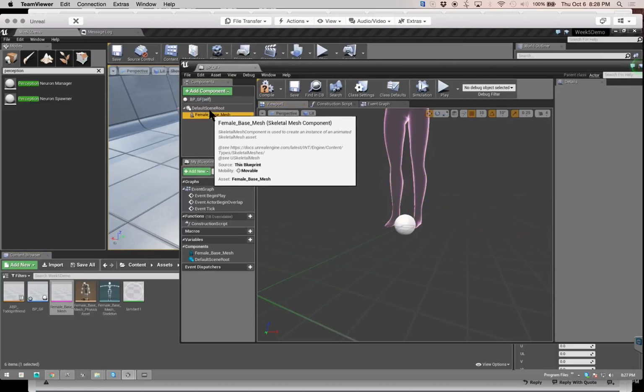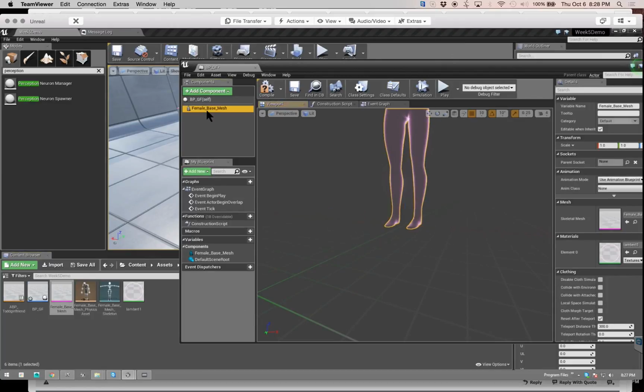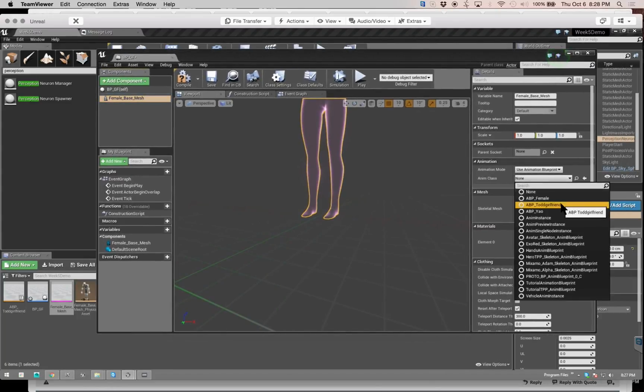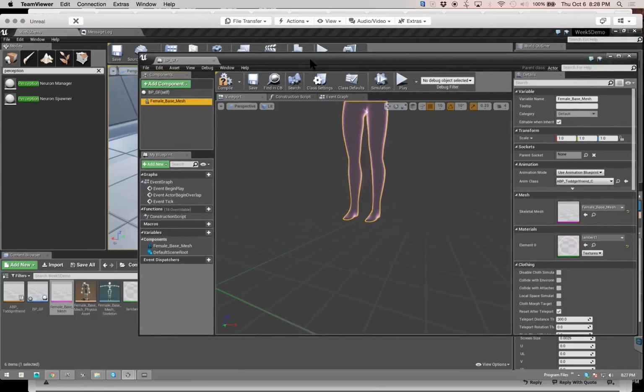I don't need a little scene root, which is just a visual cue of where my blueprint is in the level. And I can go over here, choose the animation blueprint I want to use, which is this one. Great.